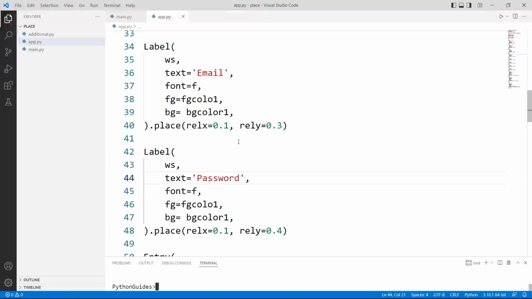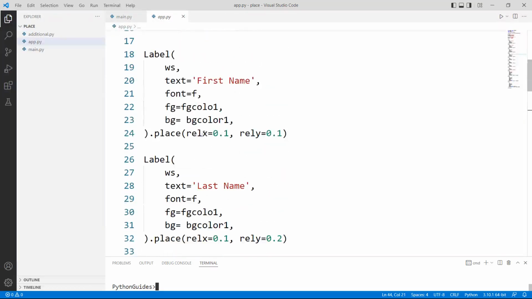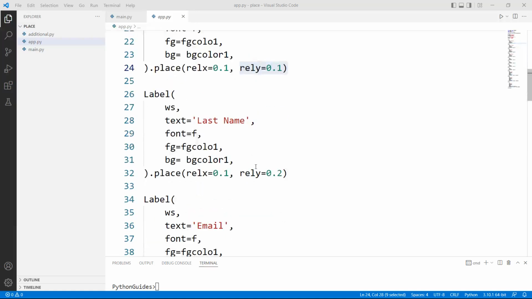So this thing can be done by using relative positions. Here you can see that earlier I have used X and Y positions. Here I have used rel X and rel Y positions. Using these relative positions, I am able to adjust my application even when I am changing the size.